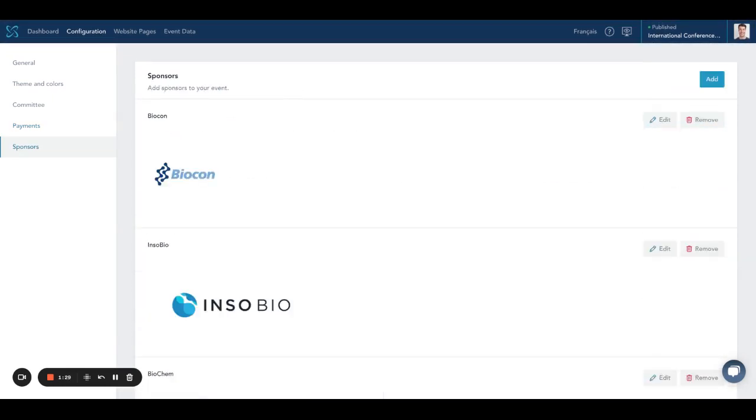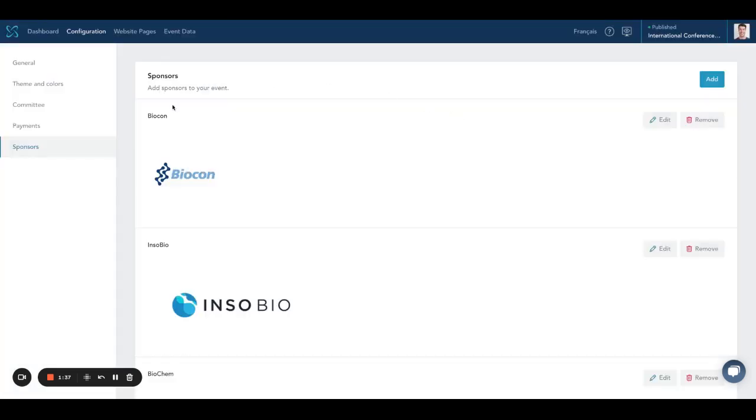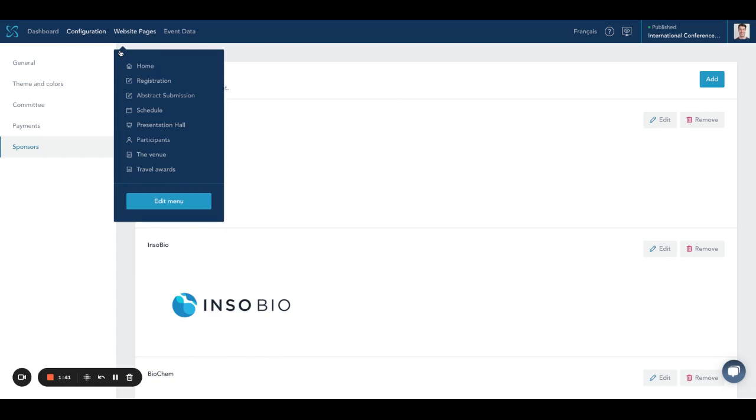Sponsors is where you can add your different sponsors. So you can click on add, and for each one of them, change their name and their logo. Once they're added here, you'll be able to insert them into your website pages.